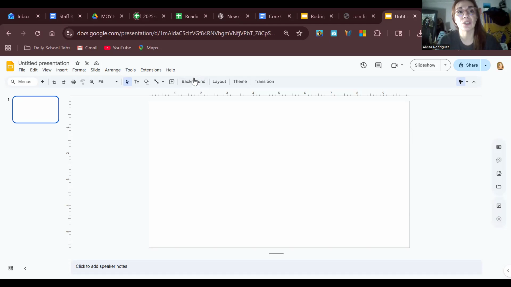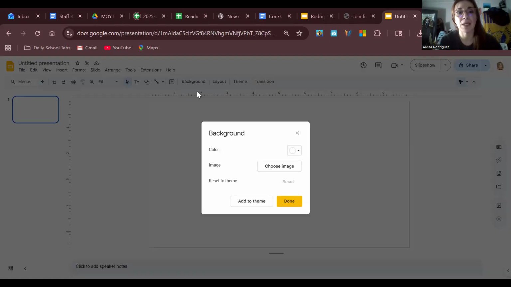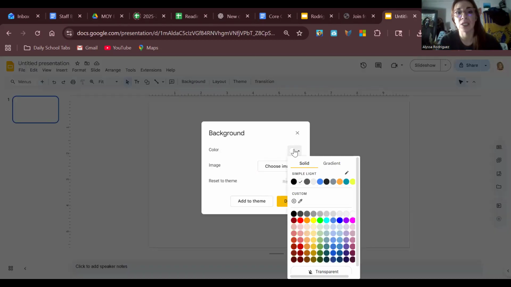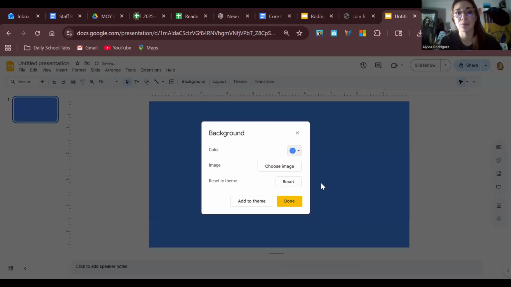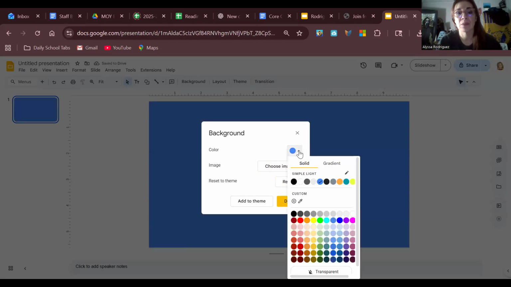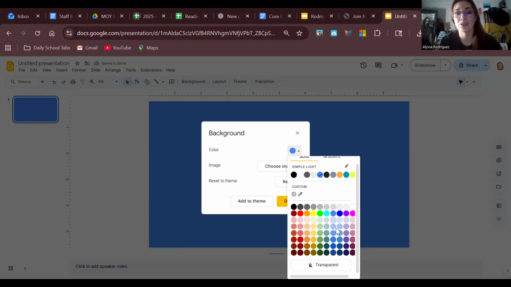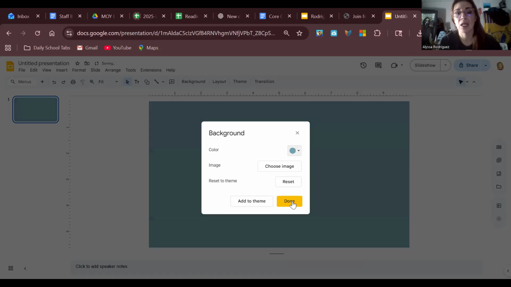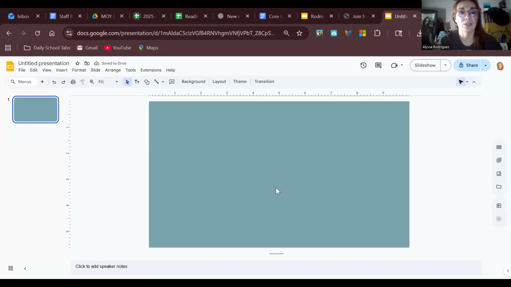So first thing you can do, background. Click on this background button. You can change the color of your background. If you want a blue background, maybe you want it, and all the colors are down here. Maybe you want it this color, whatever you want. There's your background.